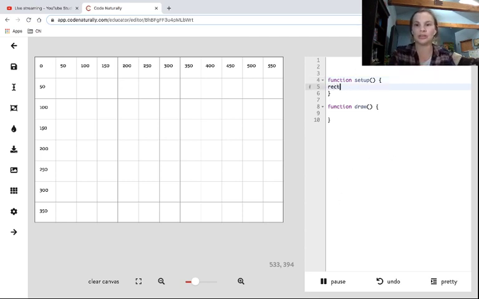We're going to include the line rectMode and then in parentheses CENTER. And you want to make sure that your CENTER is in all caps. The M in rectMode is capitalized. And you want to make sure that this is going inside of the curly brackets of function setup. So we'll go ahead, add in that line.